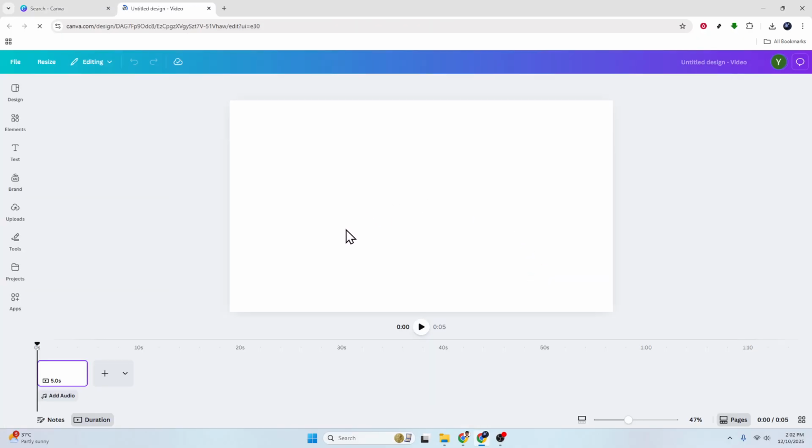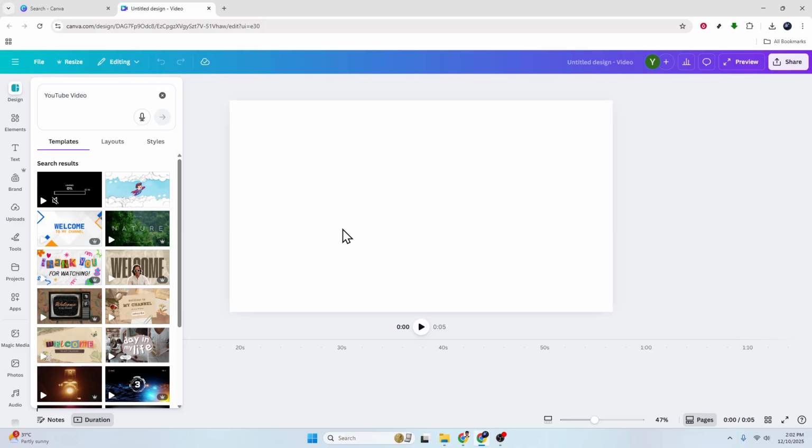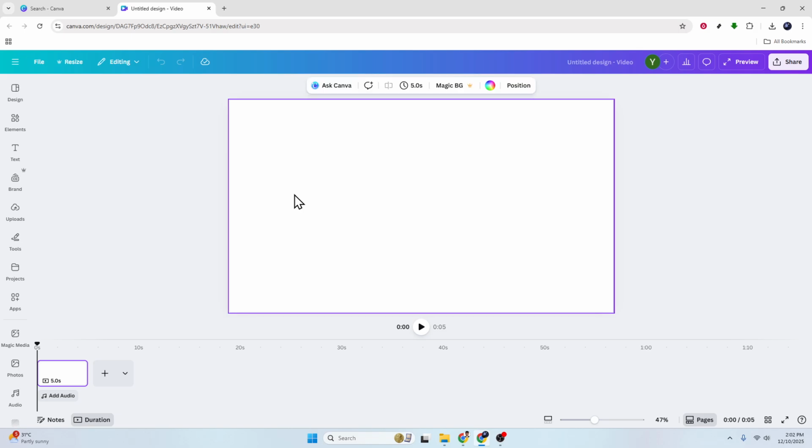Open Canva, click on Create a Design and choose Video. Make sure you select a video format, not a static post or presentation, because we want access to animation features and page transitions. Once your blank video canvas opens, you're ready to build the effect.